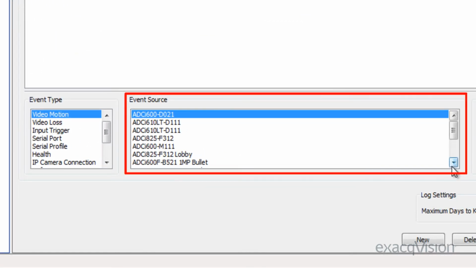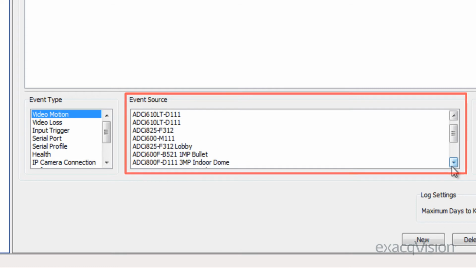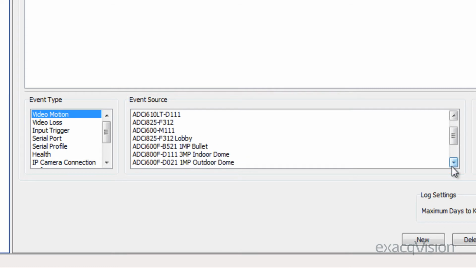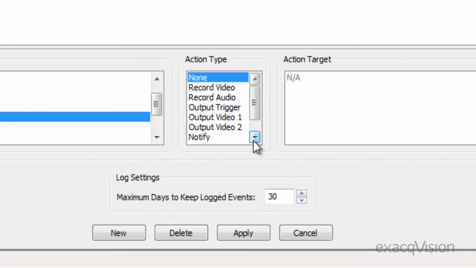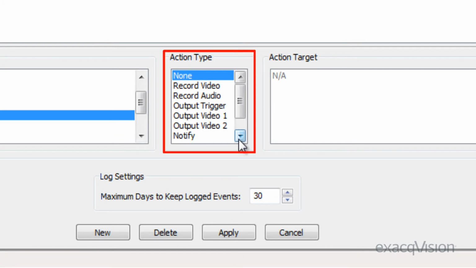Second, you must specify the exact source of the event. For example, if you are interested in taking action when motion is detected, then you must select the specific camera detecting the motion. Third, you must specify the type of action to take.